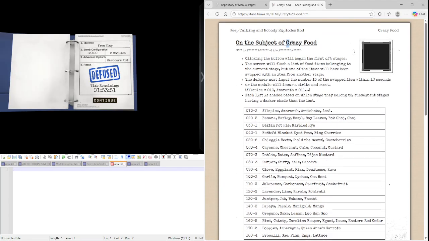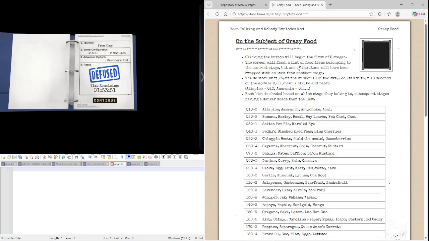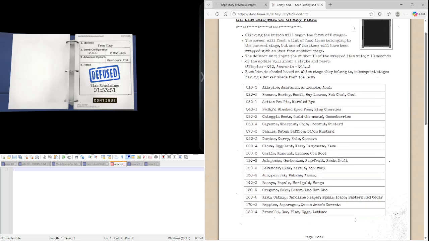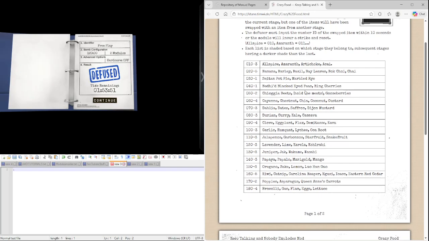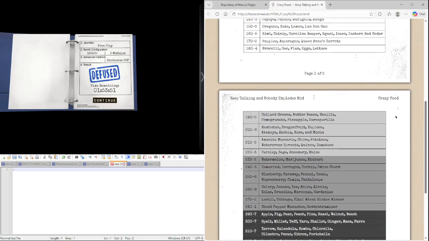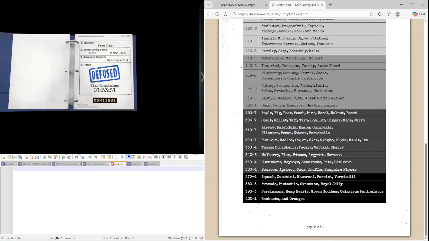So that was Crazy Food. Just to explain it again, because I don't know if I explained it enough. Actually, before I say that, there's a specific thing for this one. It will say hold the meats. That's not like a special rule or anything. That is just literally what it's going to say.